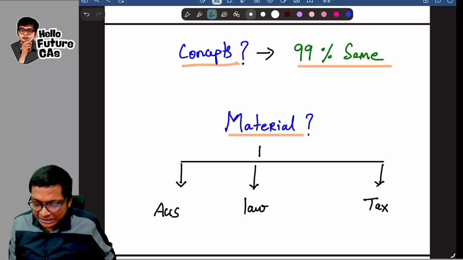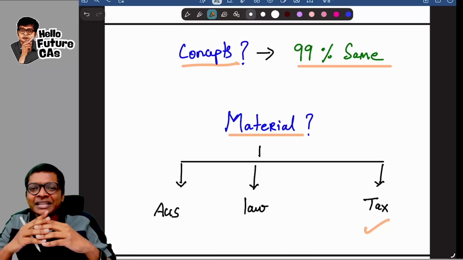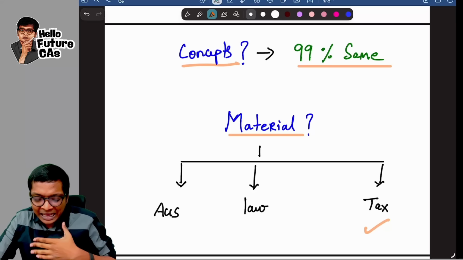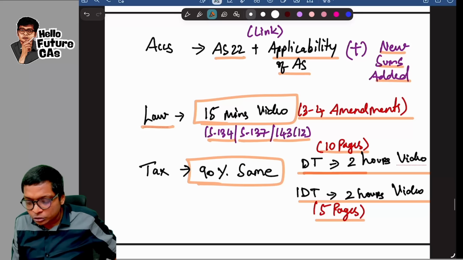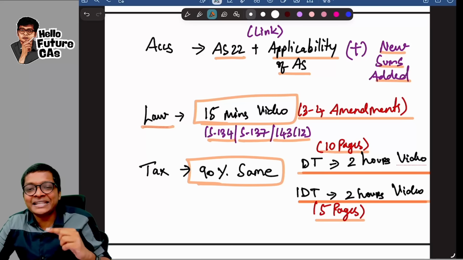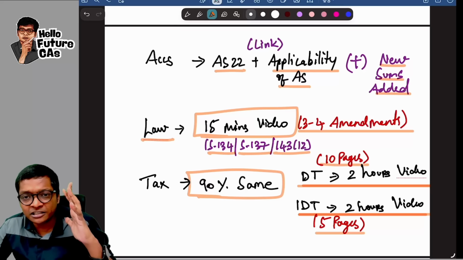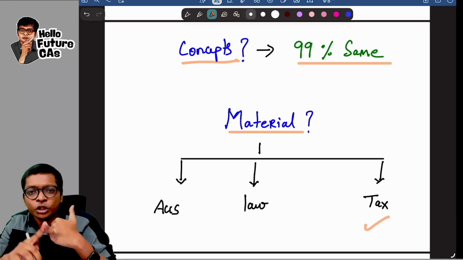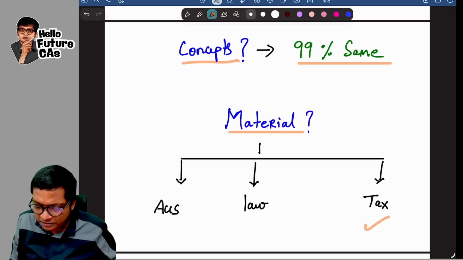Now for tax, it is generally recommended that if you have your own material and if you can manage with these 2 hours and 2 hours DT and DT amendment videos, you can manage with it. Or if you are starting off fresh, better to go with new lectures and new materials for tax.